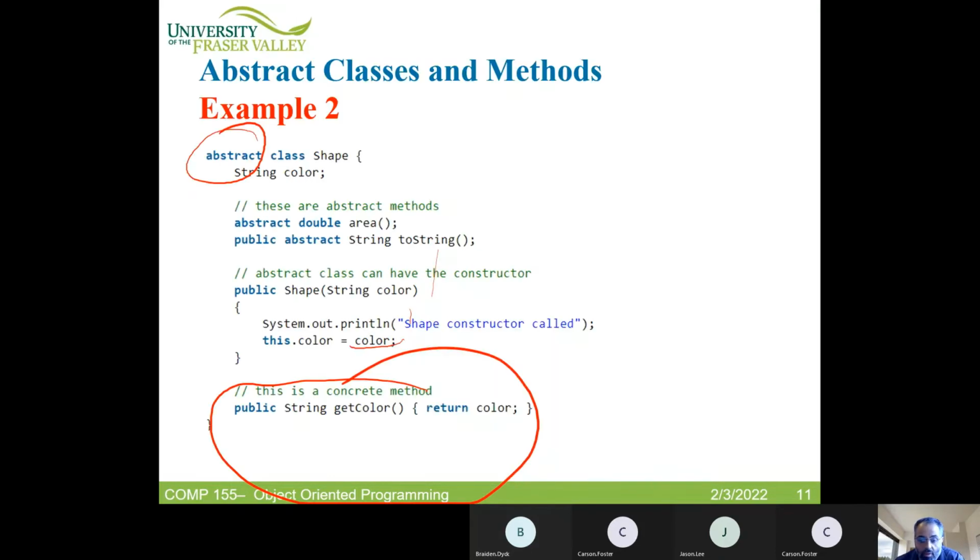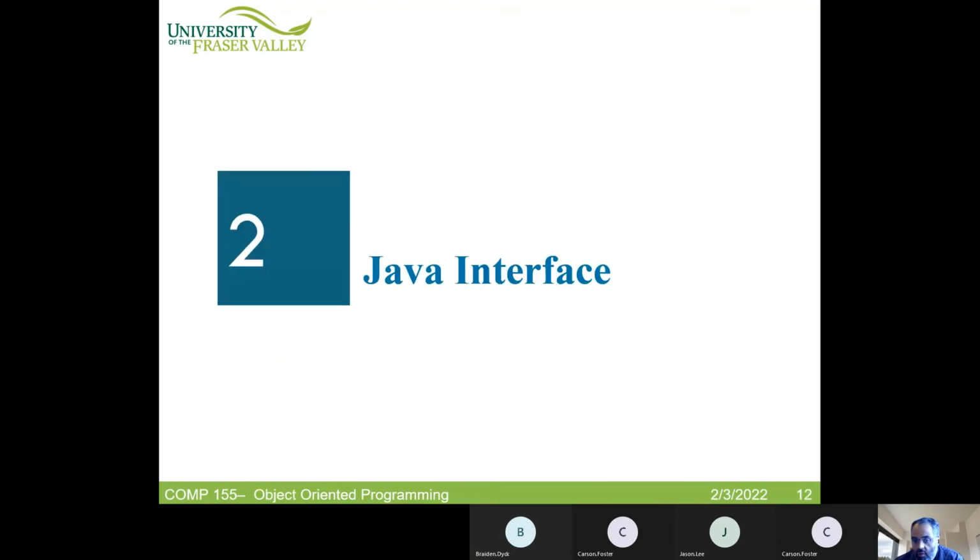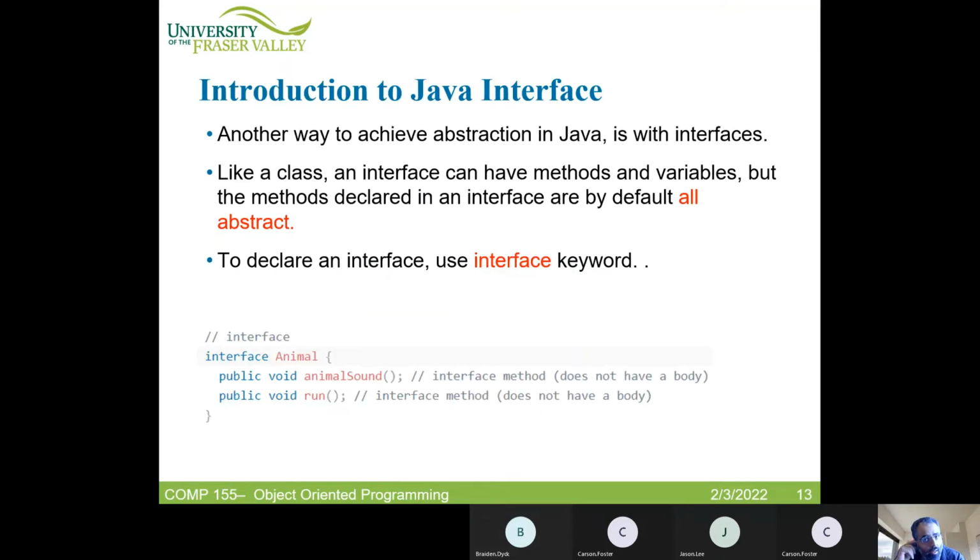Thank you. Yeah, sure. So now let's start with the Java interface. The Java interface, as we said at the beginning of the introduction, is similar to any class, so it can have methods, it also has variables. However, all are abstract. So if we are going to define the animal as an interface, not as a class, in this case, you see here, all are abstract.